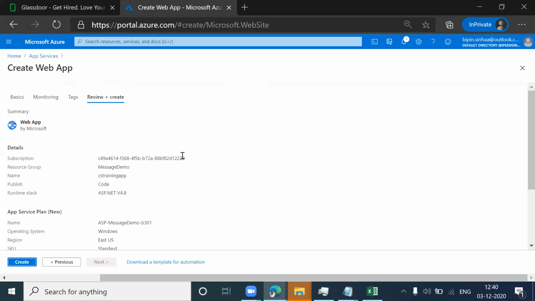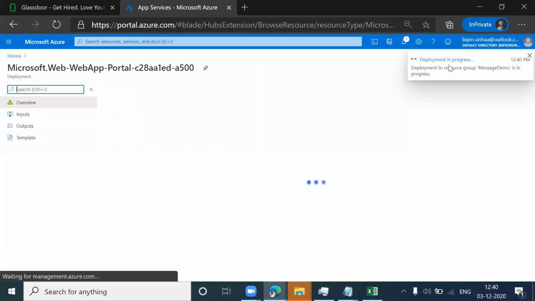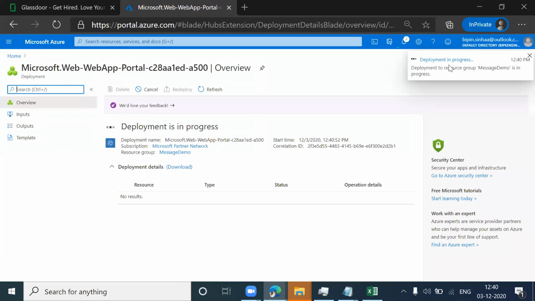Click create now. It's running. So how much time does it take to provision the app service? Approximately 5 minutes, right? Yeah. Your website will be up and running.